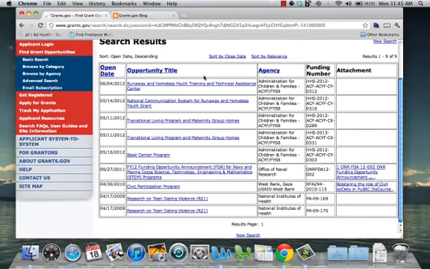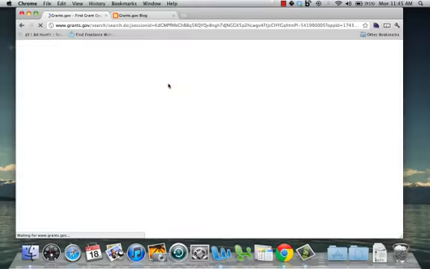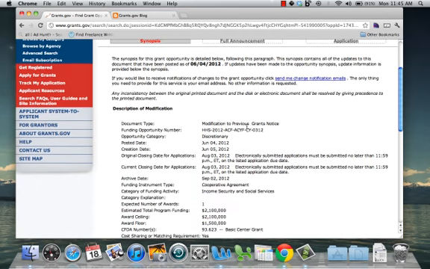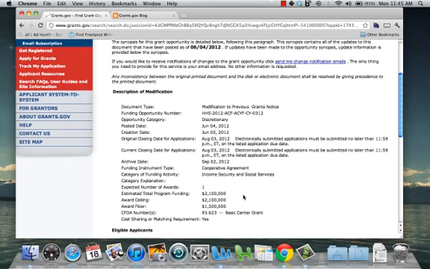The really tricky part about this is that the opportunity title is not necessarily that helpful in understanding what the opportunity is. For example, this one at the top might look like the opportunity I'm looking for, but if I look at it, it turns out it's a single $2 million grant for a technical assistance center. This is the technical assistance that follows the actual grant opportunity.